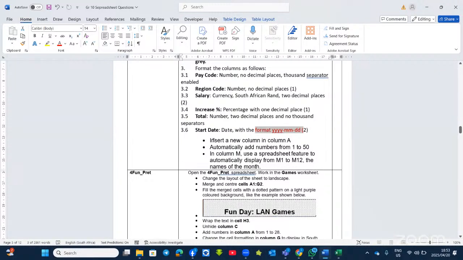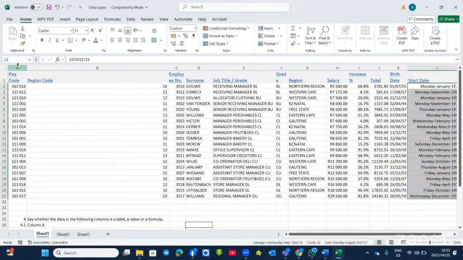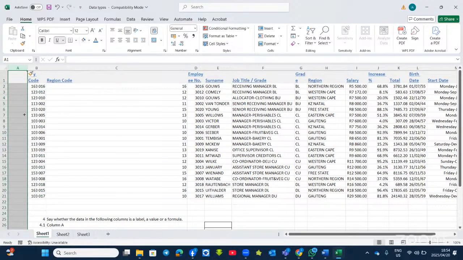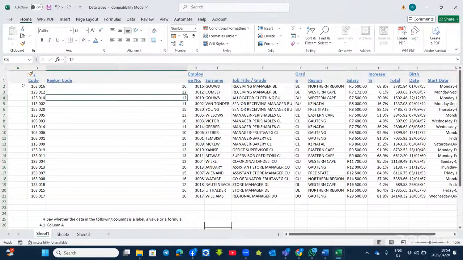Insert a new column in column A. Automatically add numbers from 1 to 50. And then in column M, use a spreadsheet feature to automatically display from M1 to M12 the names of the month. So here we are going to insert a new column here. Column A already contains the play code. So we want to insert a new column to replace this column A. So you click on A, you right click and then choose insert so that automatically it will create a new column for you. Now the question says we should number it from 1 up until 50.